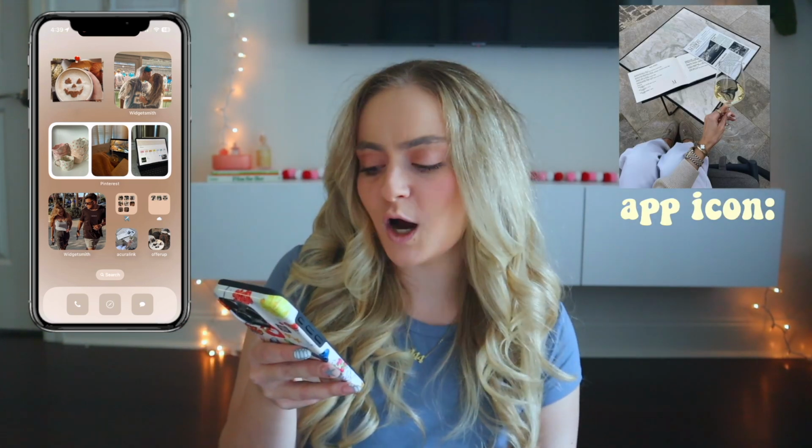Next, I have Acura Link. I actually just got a new car. I'll have that video linked down below, and that app connects to my car. And then I have OfferUp. I think I mentioned this a few times on my channel now. I'm moving out of my apartment, so I'm trying to sell a lot of the things that are in my apartment, so I'm using that to do that. Moving on to the next page.